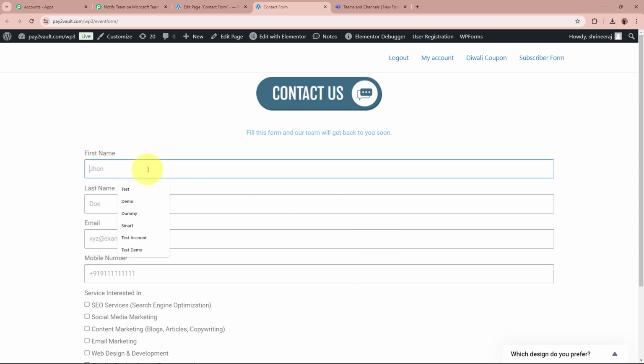Firstly, it is asking for the first name of the contact. So for the first name over here, I'm going to write it as Smart. For the last name over here, I'm going to write it as Test44. For the email over here, I'm going to write it as smarttest44@pabblytudes.com. For the phone number over here, I'm going to write in a dummy mobile number.